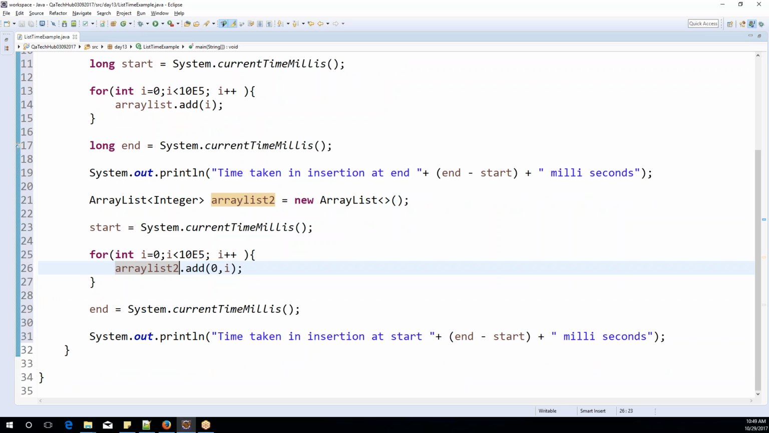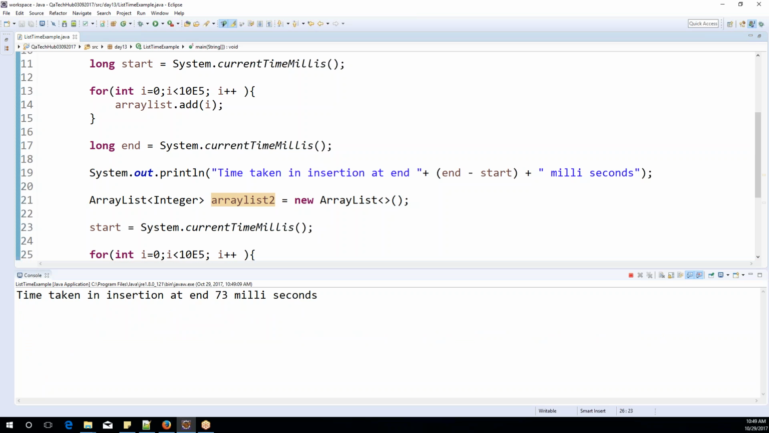Yeah, so if I execute it now, let's see what time it takes. So you can see the insertion at the end has taken only 73 milliseconds, whereas the insertion at the start is still executing because the number of iterations were 10 raised to power 5, so it is taking a lot of time. Let's just wait for a couple of seconds. I guess it has become too much. I should have kept it 10 raised to power 4.